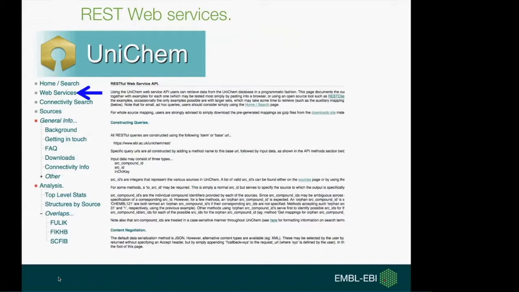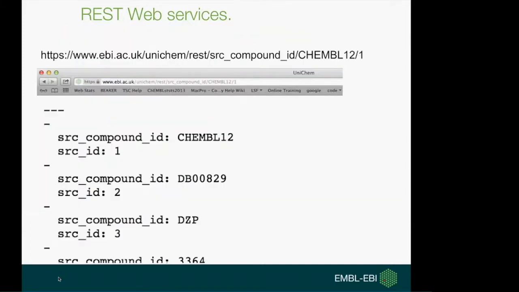I said that the preferred method is to use the web services. If you go to the web services tab in UniChEM, you'll get plenty of documentation on actually how to construct these RESTful web queries. I don't really want to go into the details of that, but here's an example of one giving exactly the same data as I did in the previous two or three slides.